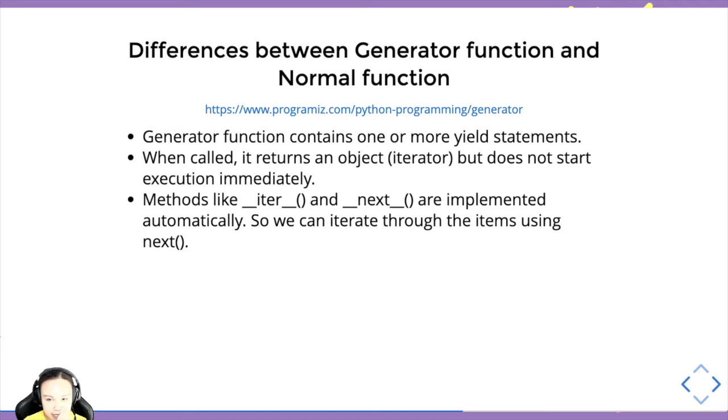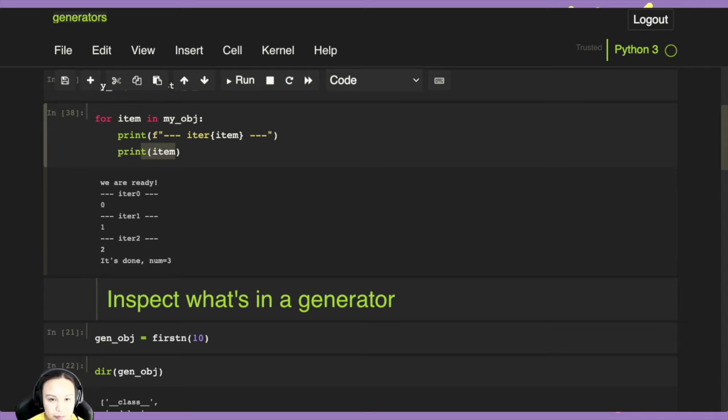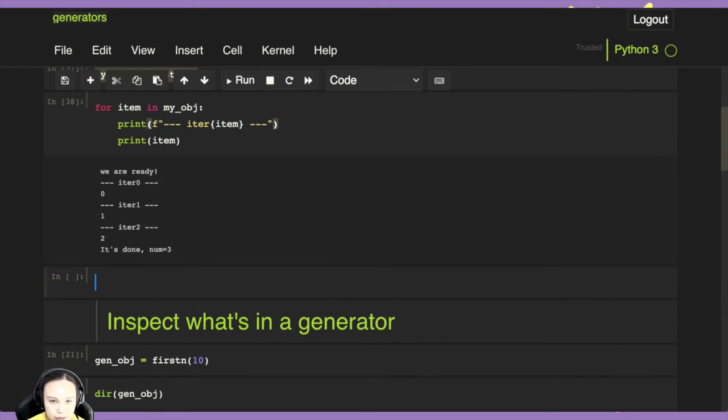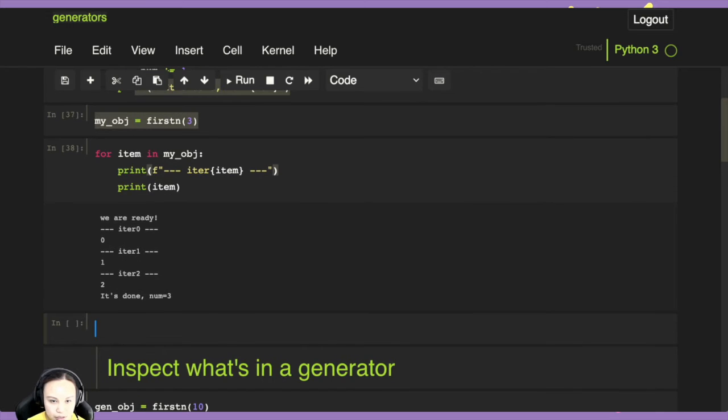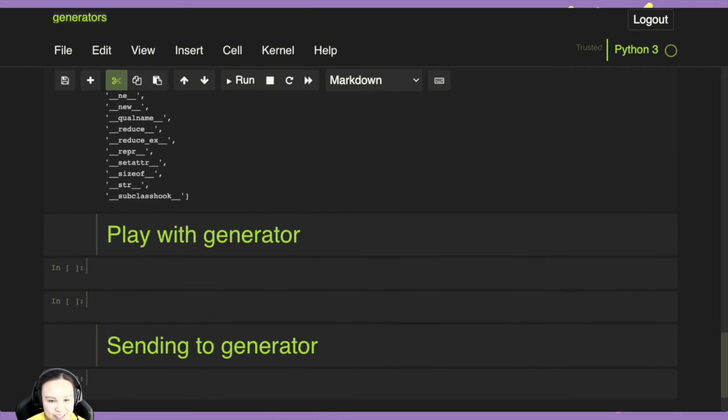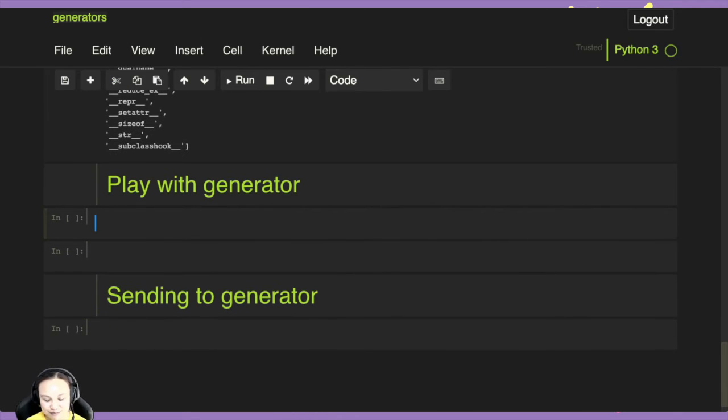So yeah, and also it has a next method. So actually, instead of putting it in a for loop, you can create another my object. We are already playing with this one, so let's be more organized and put it in here. Okay, so let's create another object equals to first and 10 again.